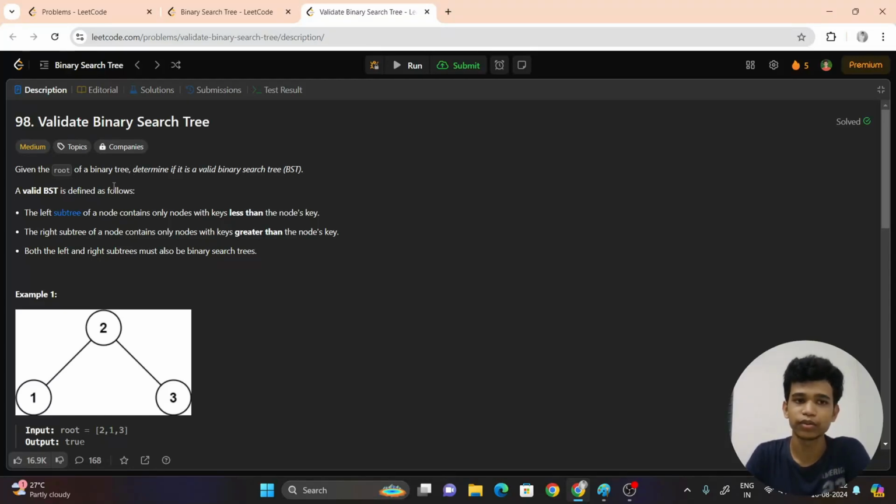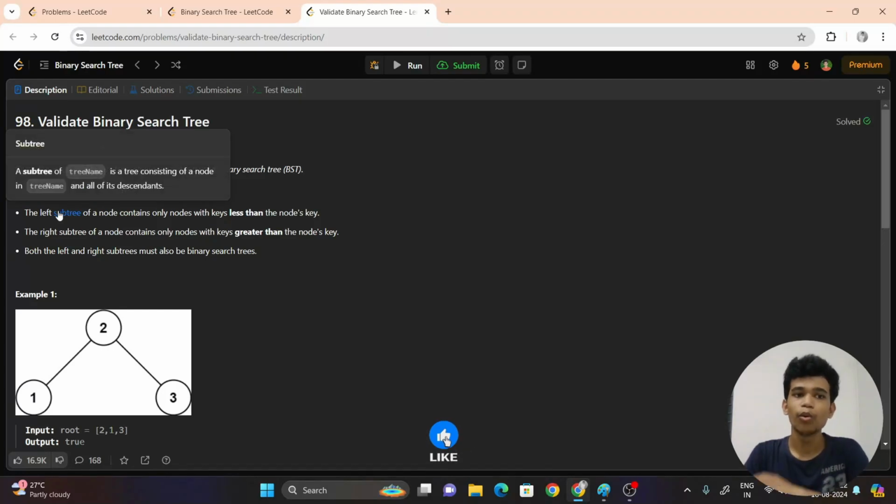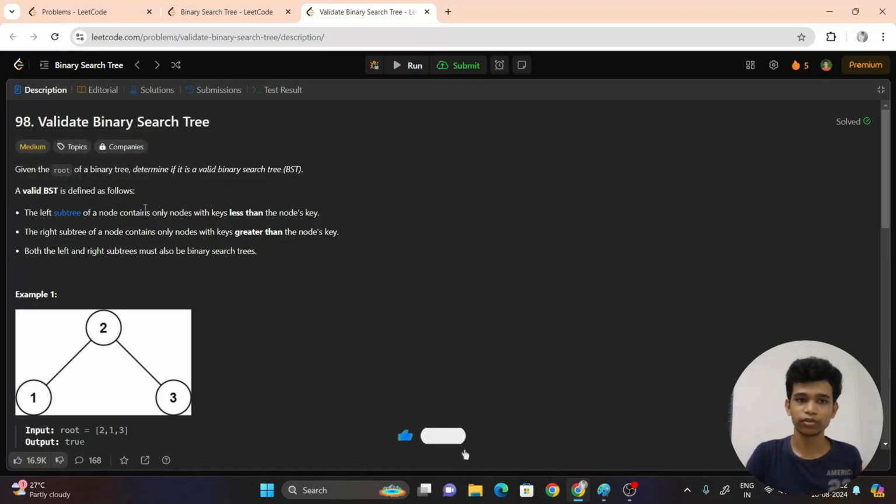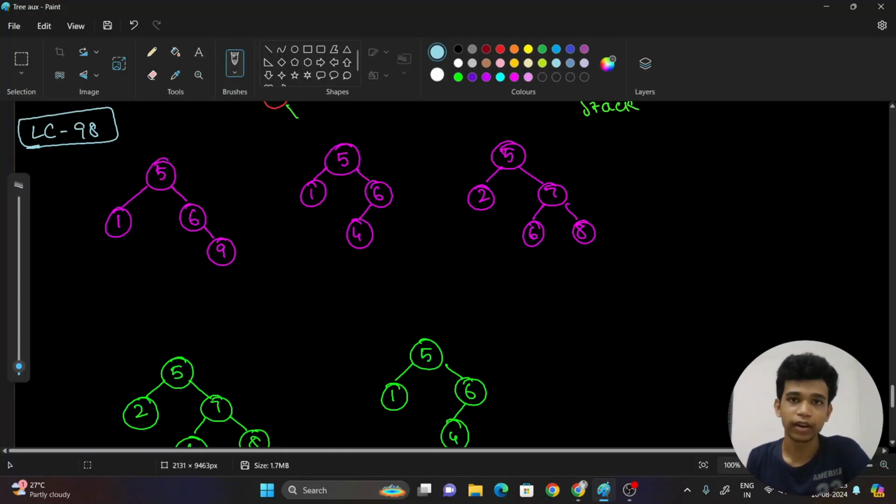Okay, what are the conditions of a valid binary search tree? The whole left subtree of a node should contain only nodes with keys less than the node's key, and the whole right subtree of a node contains only nodes with keys greater than the node's key. Both the left and the right subtree must also be binary search trees. They are asking us to find whether it is a valid binary search tree, and they have given the conditions clearly. Let us understand first.